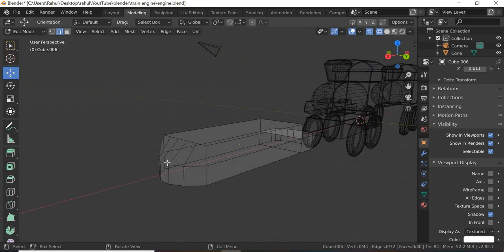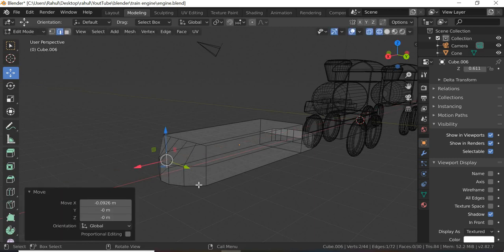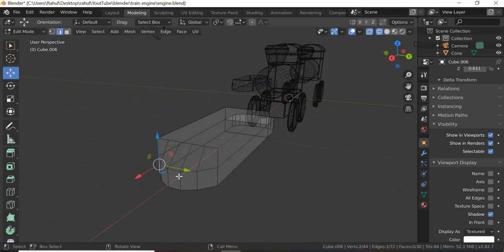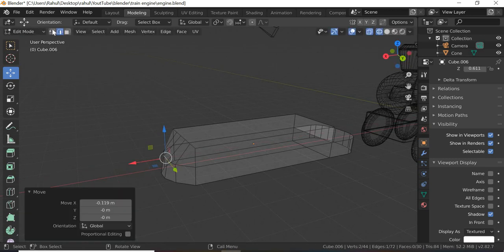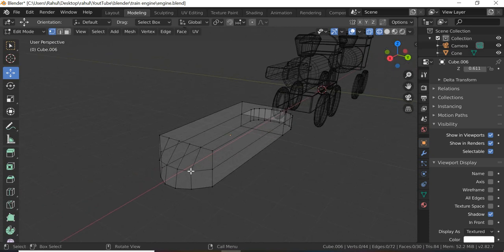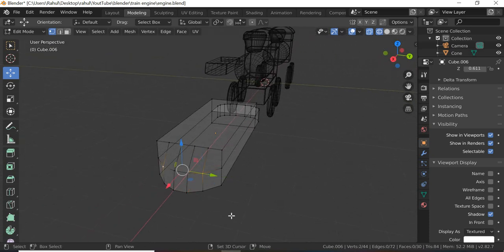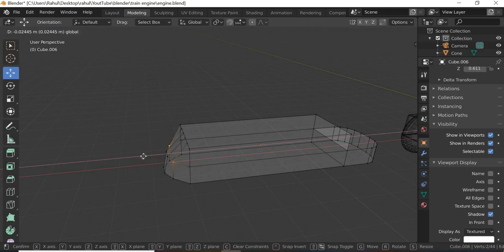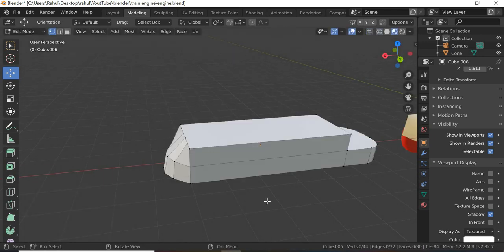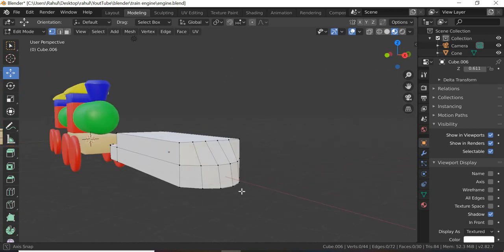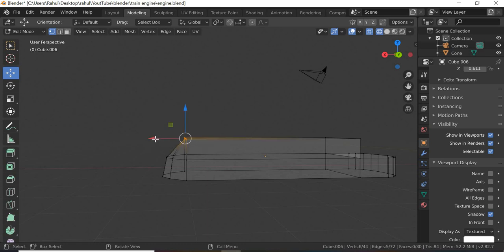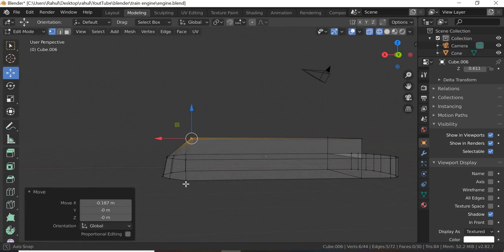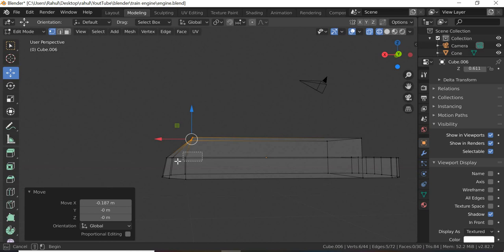We can use the edges to further make it look better. So this will go back. Then we can use these two to further go back. Okay, so that will be the front part of the engine. And then what we can do is select all of these and move them back. Then we can select these two to make a straight line like this.